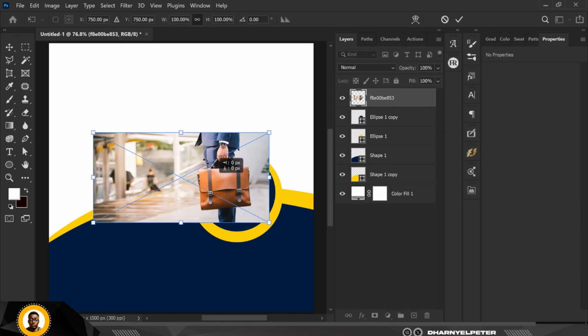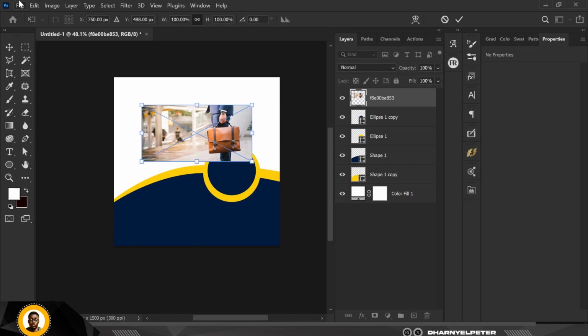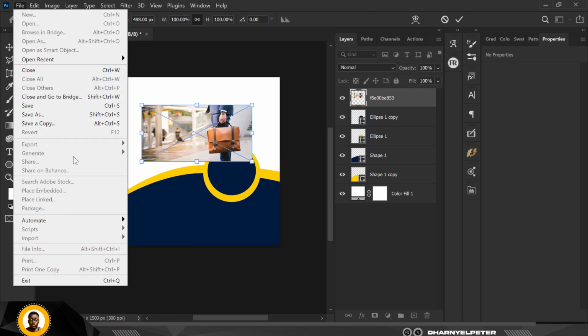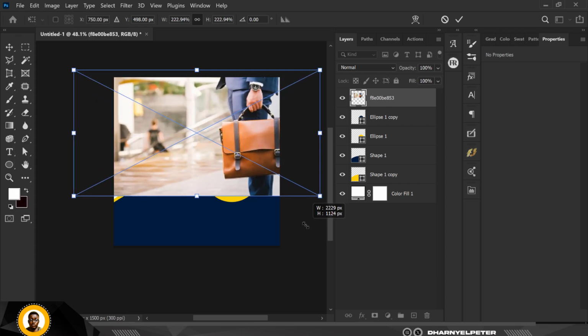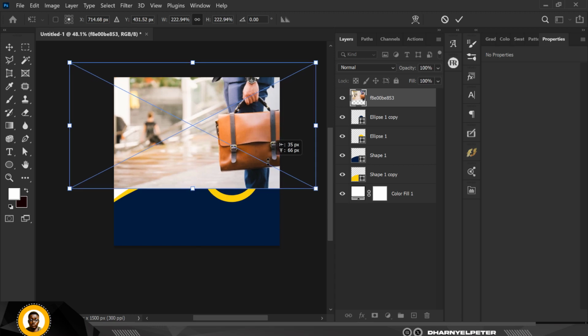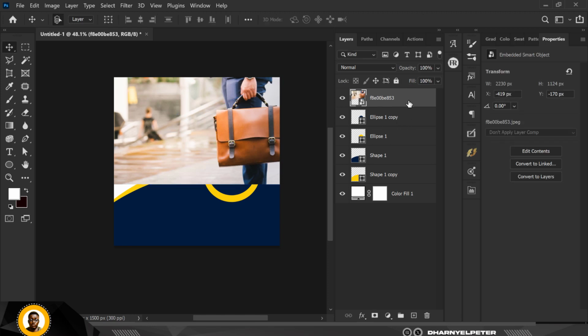The resource file I use for this design, like this picture, is in the description of this video. So click on the link that takes you to where to download all these things from. Right, now you can bring it in using your place embedded, but me, I like dragging and dropping just to save my time. But if you're using a Windows 11, it might not work that way, so you might have to use your place embedded.